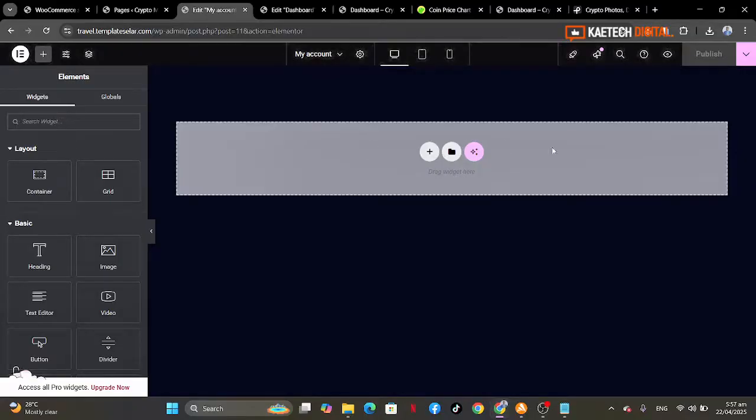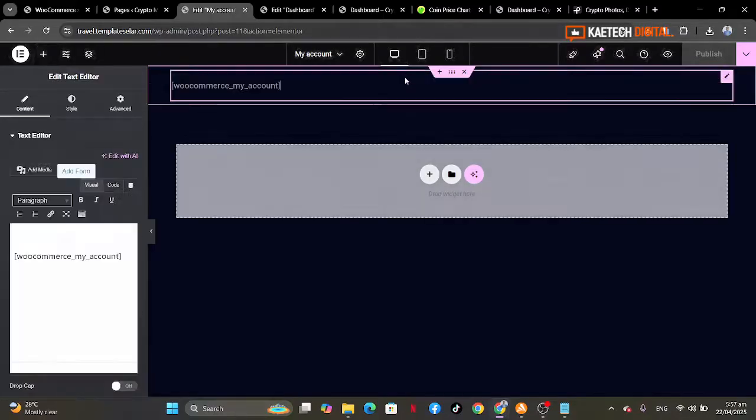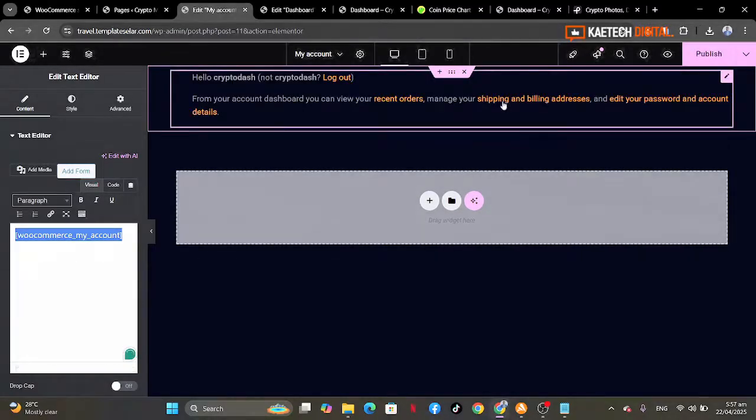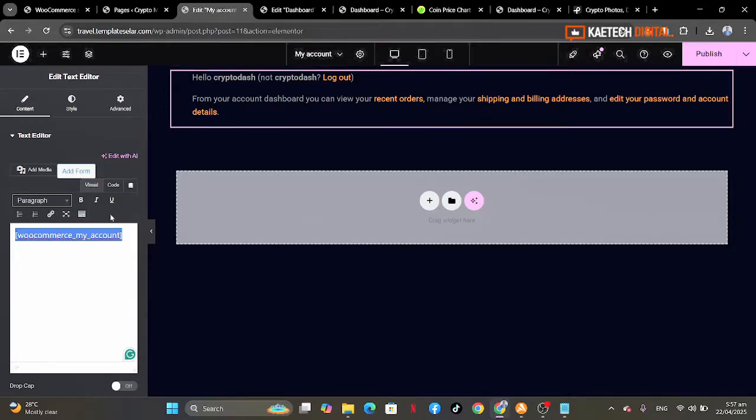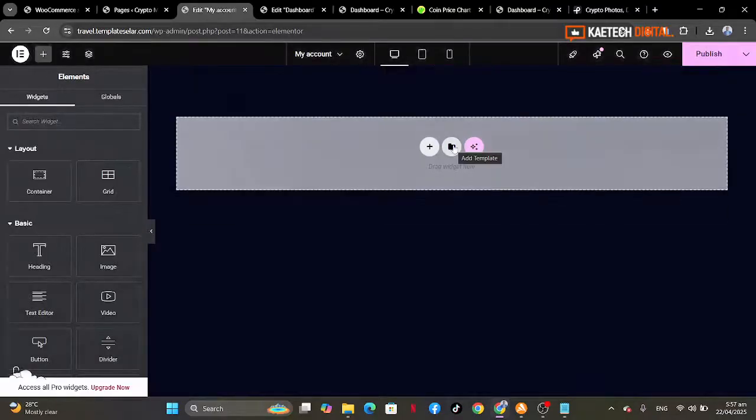All right, so now that we are over here, this is our shortcode. You're going to see that the shortcode is populated over here. Okay, this is the shortcode that we are using. Now what I'm going to do is copy this particular shortcode. I've copied it, okay, and I'll delete this one.